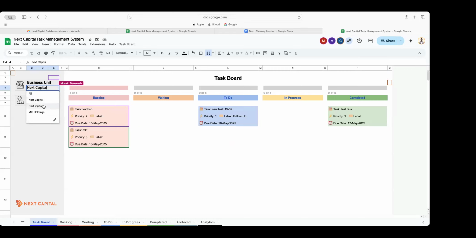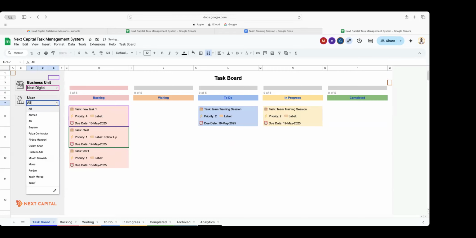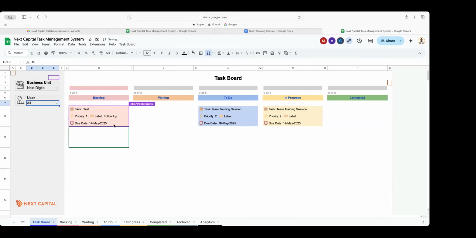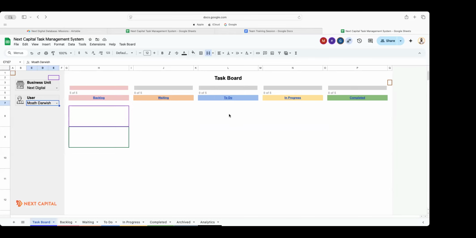Okay, so let's say Next Digital, and again user in the Next Digital who all are working, and let's say I want to see only my tasks, so I will select Ali, and you can see only the 3 tasks are pending. One is in the backlog, one is in to do, and one is in progress state. Okay.